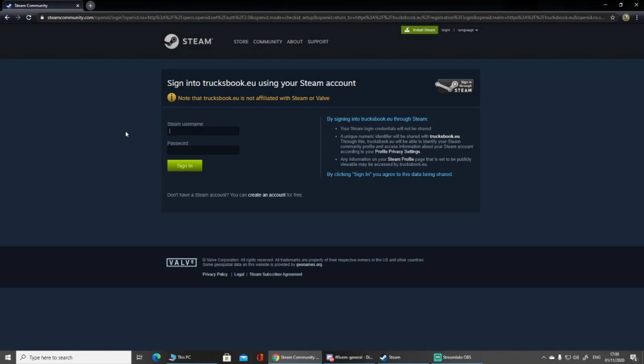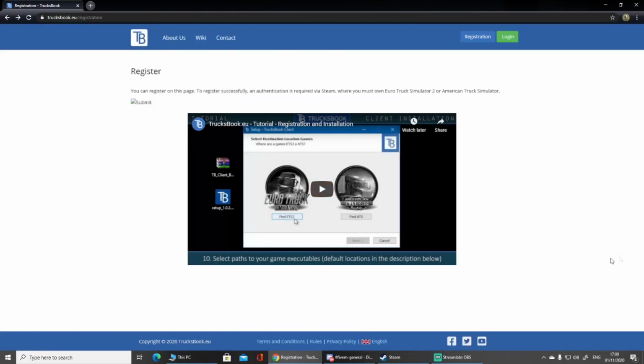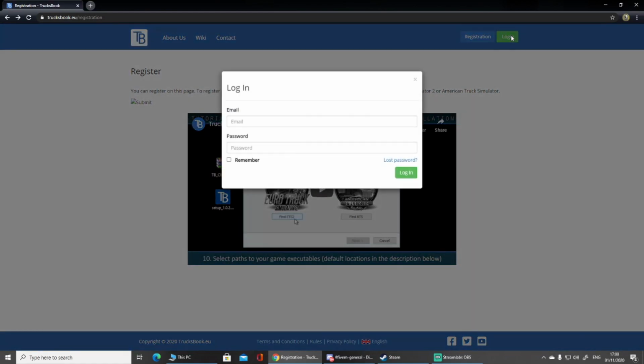I'm not going to do that because I've already done that. When you've done that, I believe it'll ask you for your email and all that kind of stuff. Just fill that all in. Then once you've done that, just come up to the login. If it doesn't already automatically log in, just log in. I'm going to log into what I usually use.